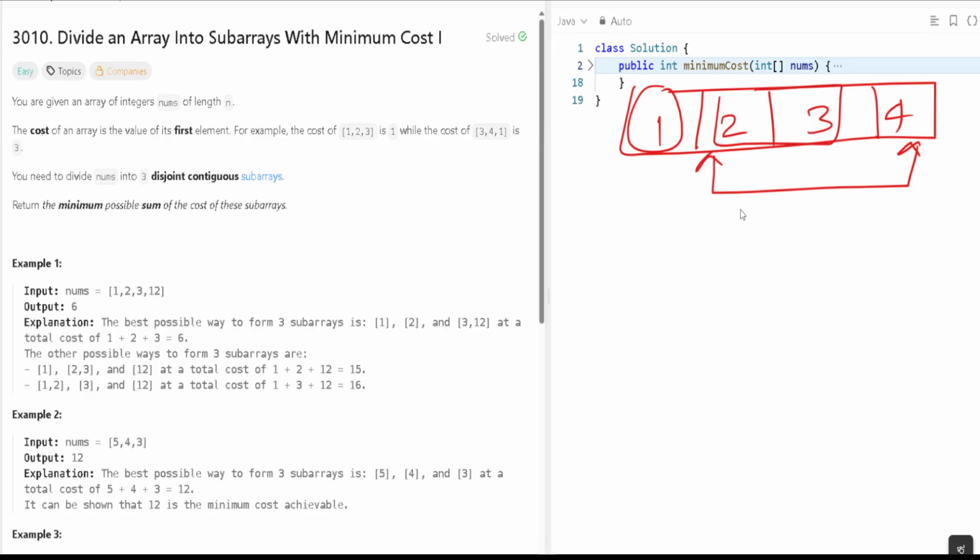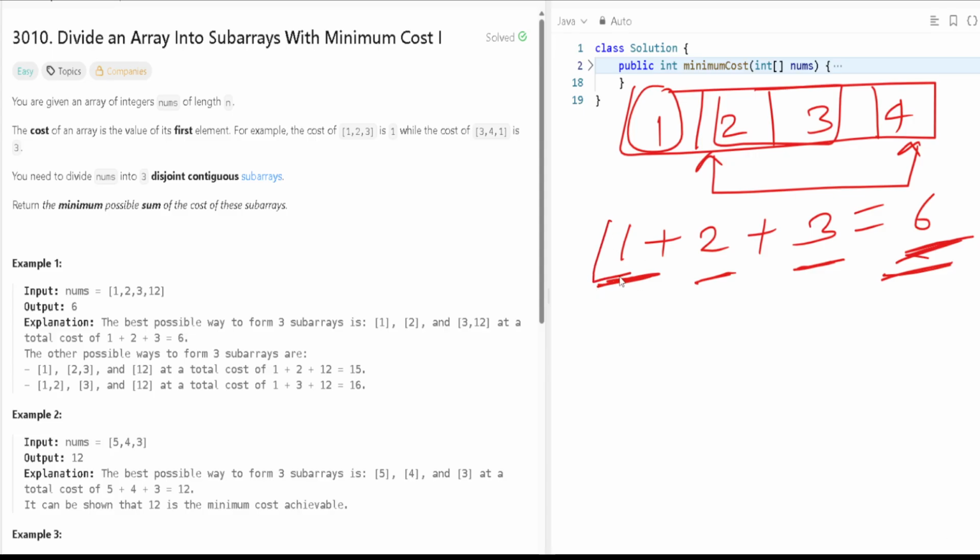So the minimum cost, definitely, will become what? 1, 2 and 3, and that comes to 6, and this becomes our answer. That's it. You don't need to go further, because we know that this is the minimum, right? We have the two smallest ones together. So if we form subarray 1, subarray 2, subarray 3, obviously this will give you the minimum result, right? And that will be our answer.